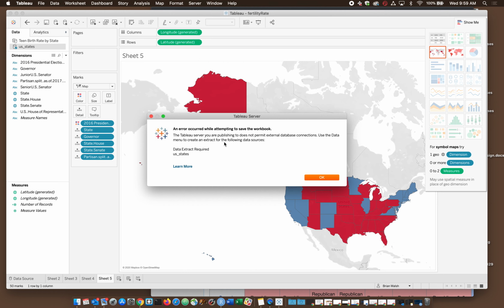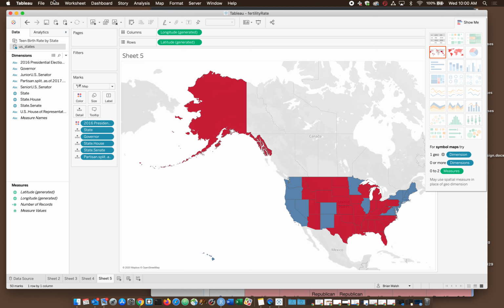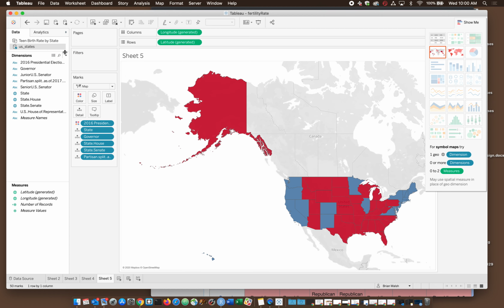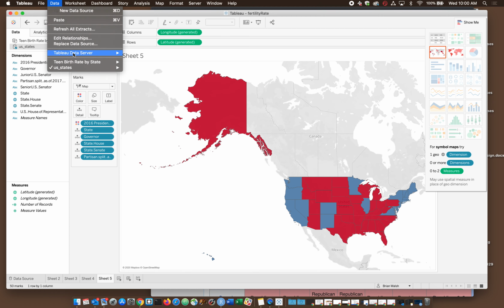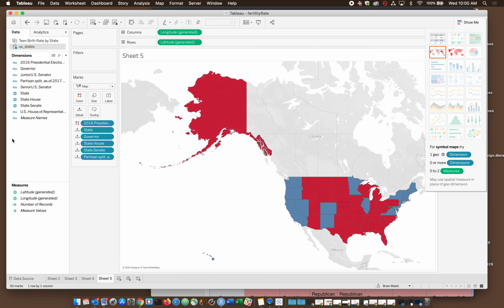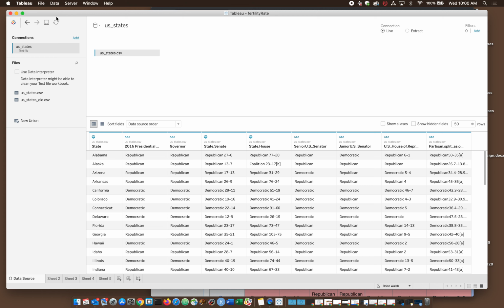So many of you have contacted me about having an error like this, data extract required. This is a great error because it's very easy to solve. If I can remember how to do it. So you go to the data menu, Tableau data server, I thought. All right. Let me make sure US States is active. Let me click on my data source. Yeah, there you go. Data.